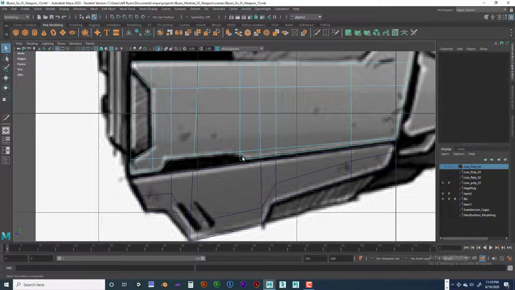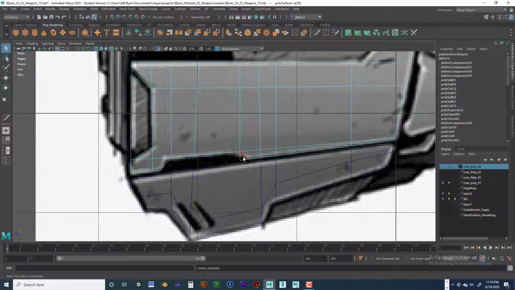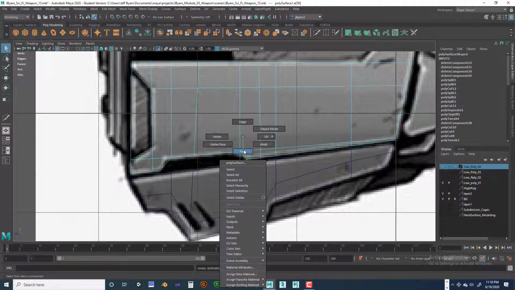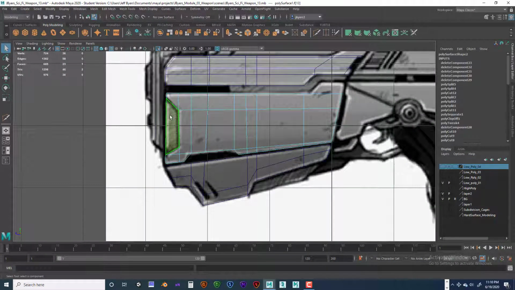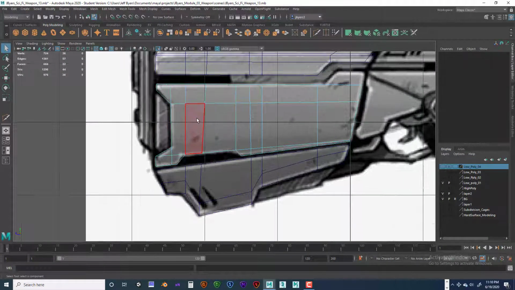Come on. Nah. No. Q key and then face mode. There we go. Delete. There we go. Perfect. And we're going to delete this face right here. Boom. Okay, so now we're getting that. We're adding those really cool details.